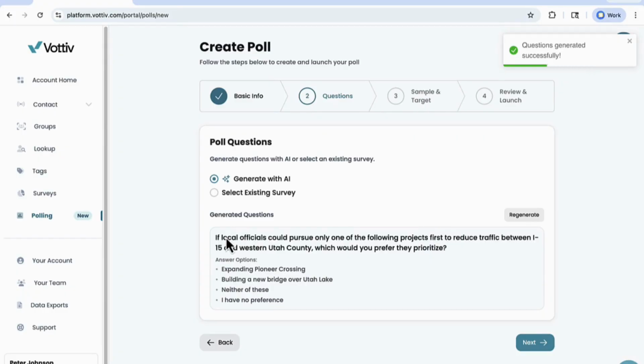It says, if local officials could pursue only one of the following projects first to reduce traffic between I-15 and Western Utah County, which would you prefer they prioritize? All right, and that accurately represents the information that we put in. So I will be using this question here. If it's not what should be represented, you can either adjust this basic information, or you can hit regenerate, or if you just don't like the wording, you can hit regenerate. But we will just go ahead and hit next.